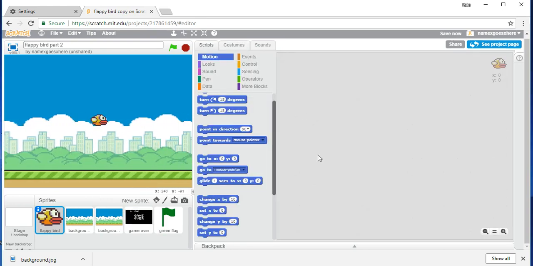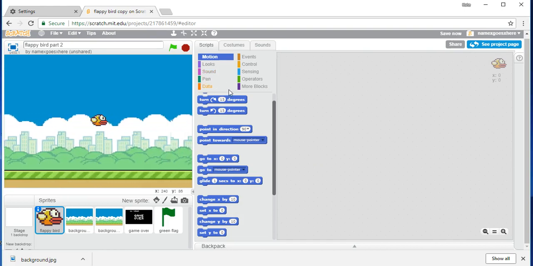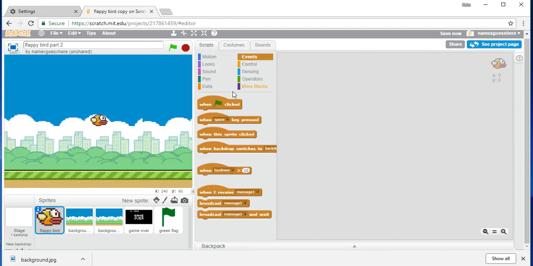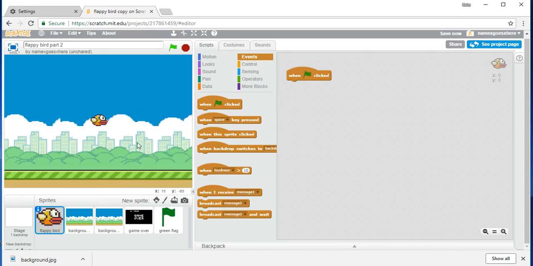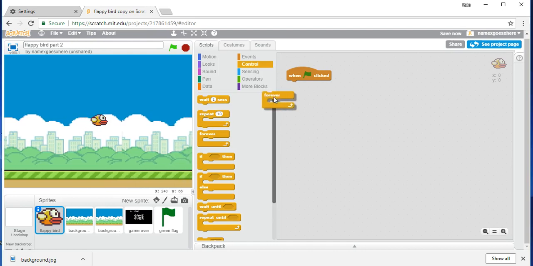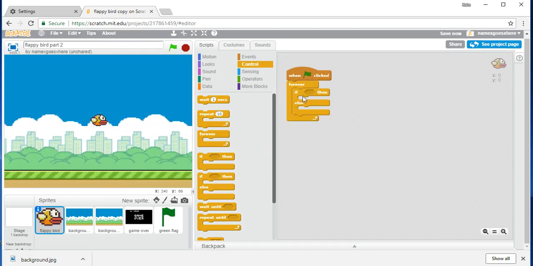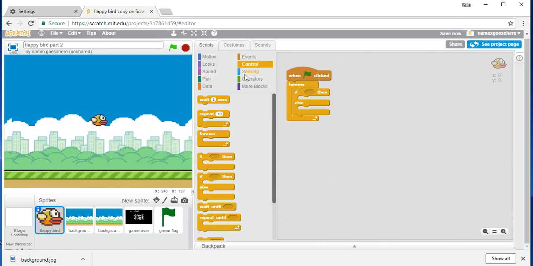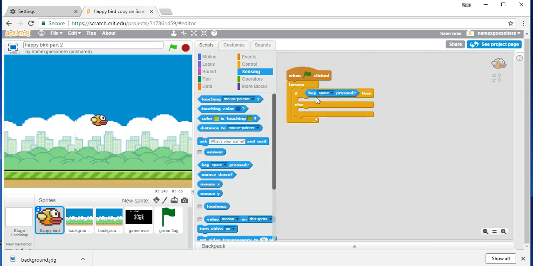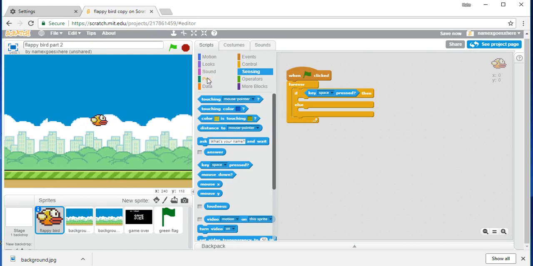So first, what we want to do is have an if-else block. We want to have if green flag is clicked, then forever and ever, we're going to have if key space pressed. Because the space bar is going to control the Flappy Bird going up and down, right?